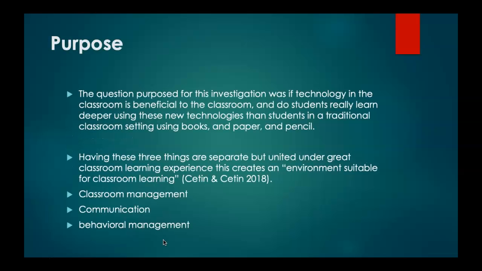So the purpose, the question proposed for this investigation, is whether technology in the classroom is beneficial, and do students really learn deeper using the new technologies than students in a traditional classroom setting using books and paper and pencils.